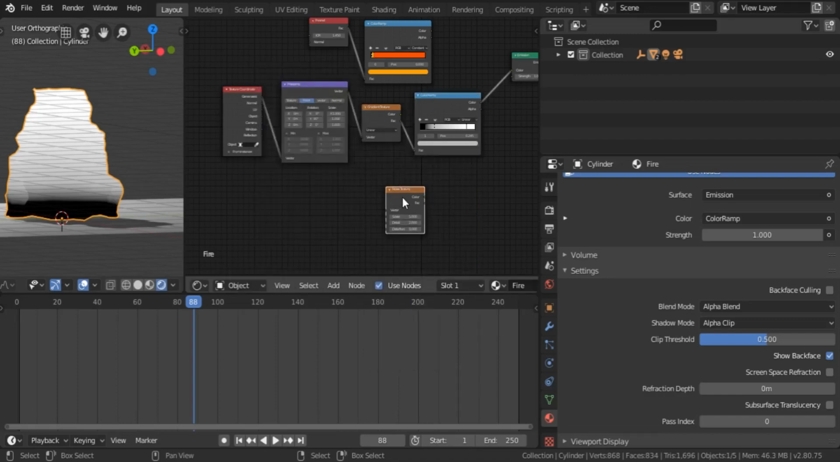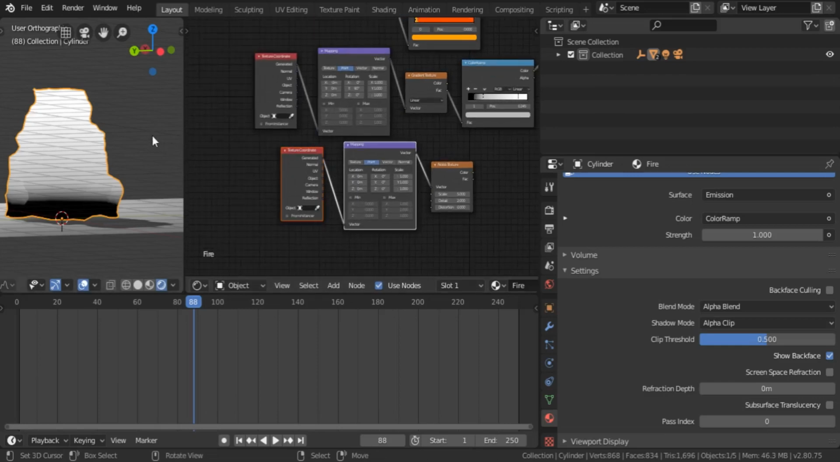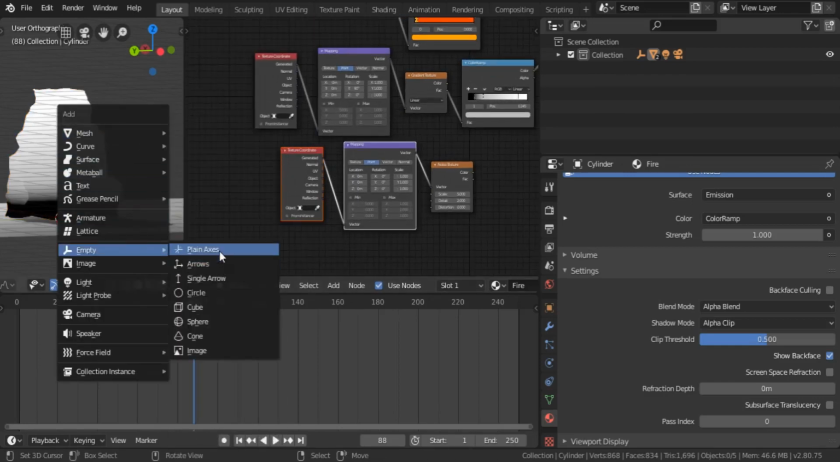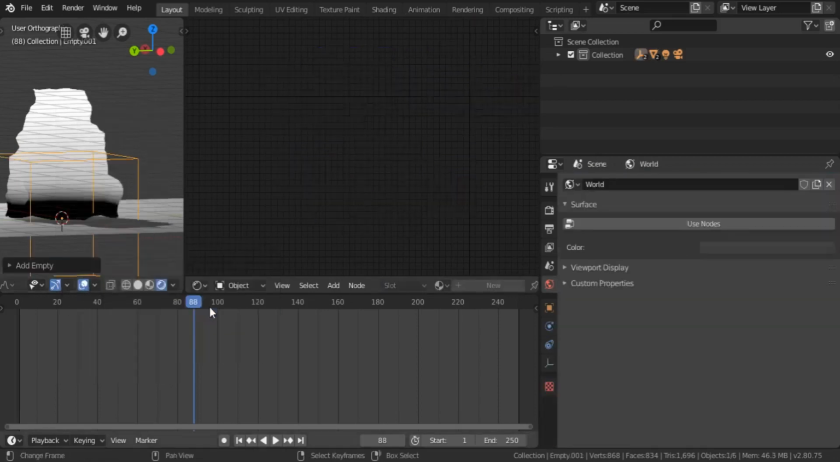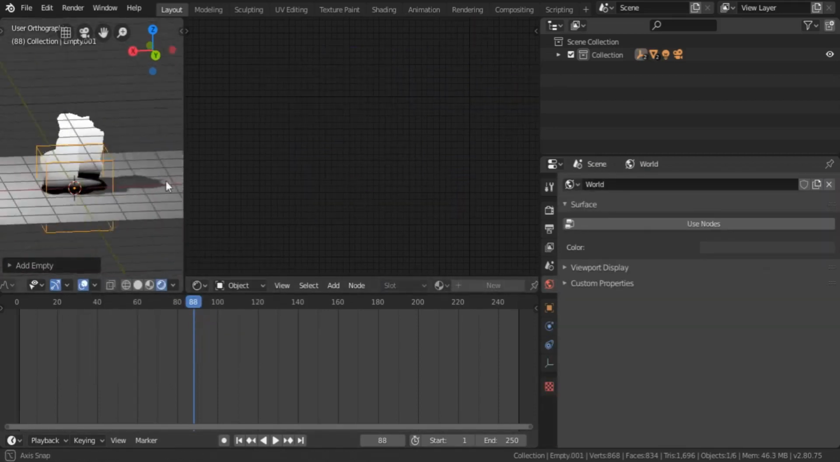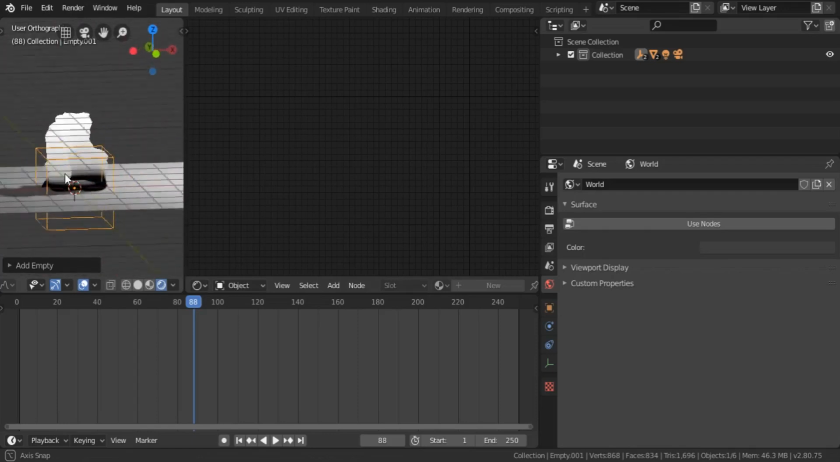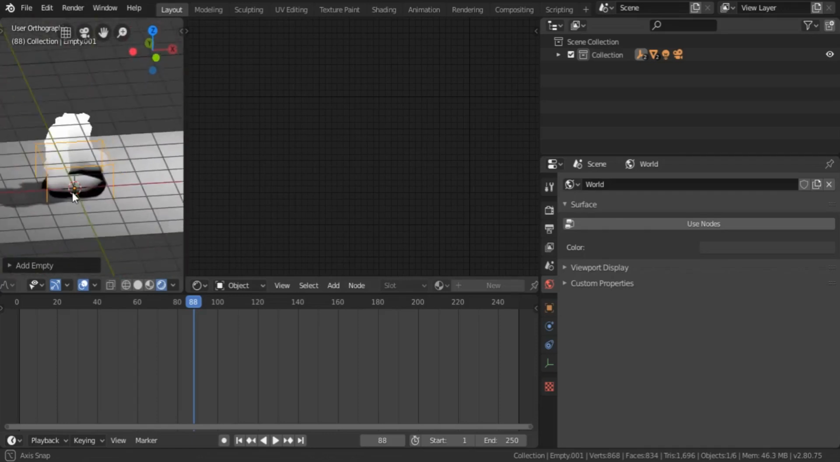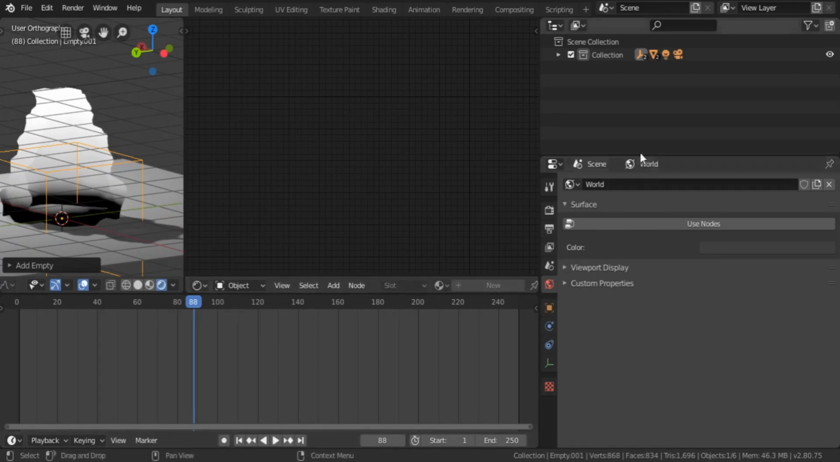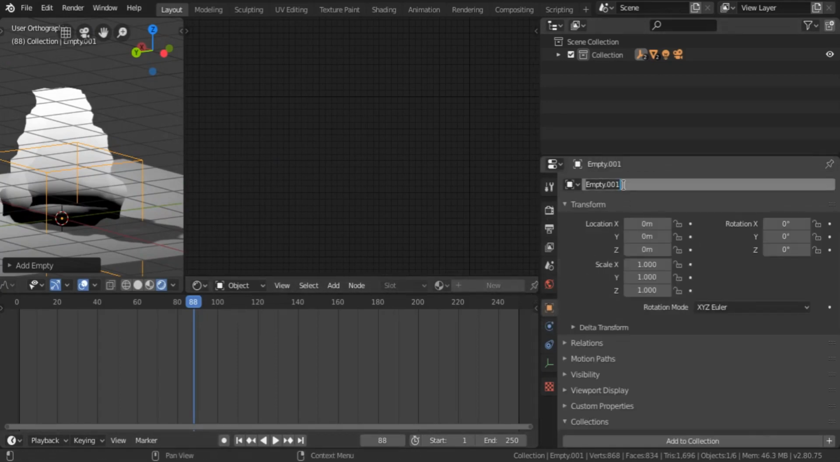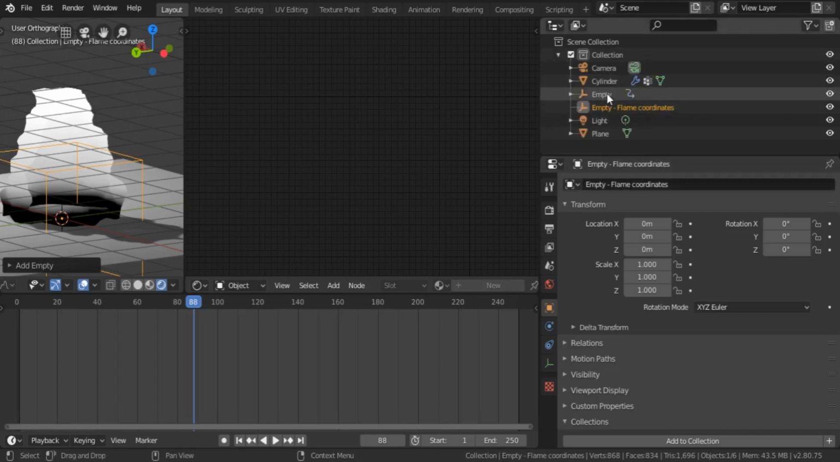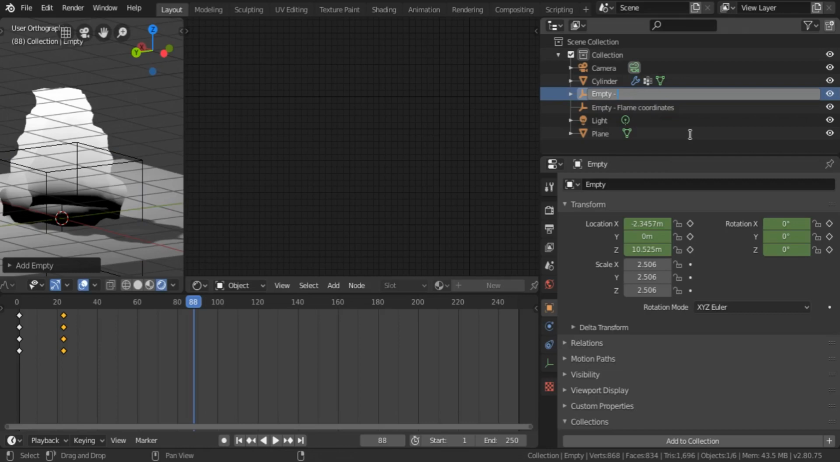And do the same, Control T. In this case, we're going to be adding an empty. I like to use different shapes just to distinguish everything. It really does help. Anyway, let's call this empty flame coordinates. What did I call the other one? Let's call the other one fire movement. Okay, I like that.